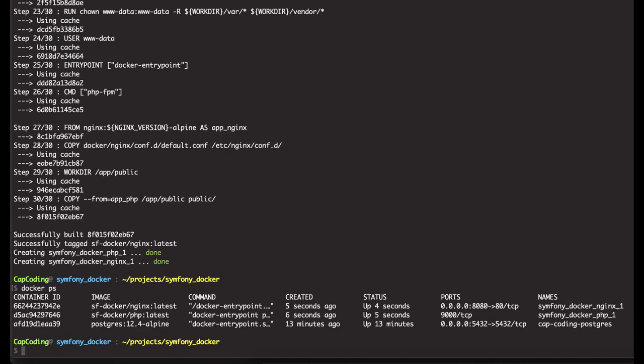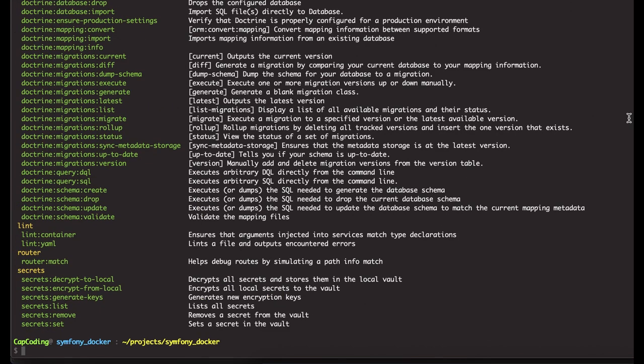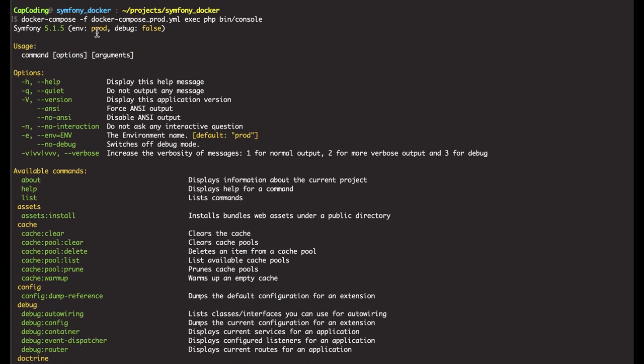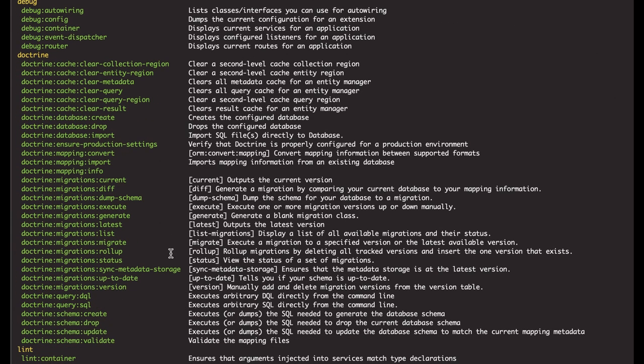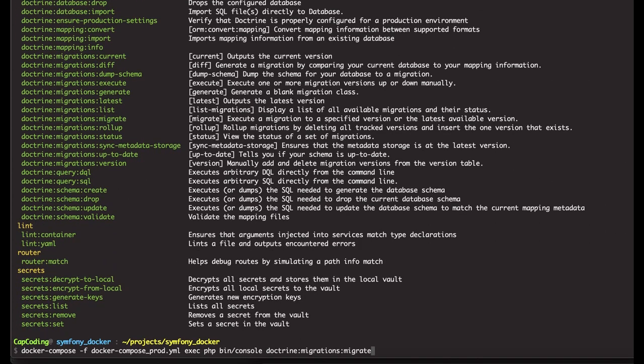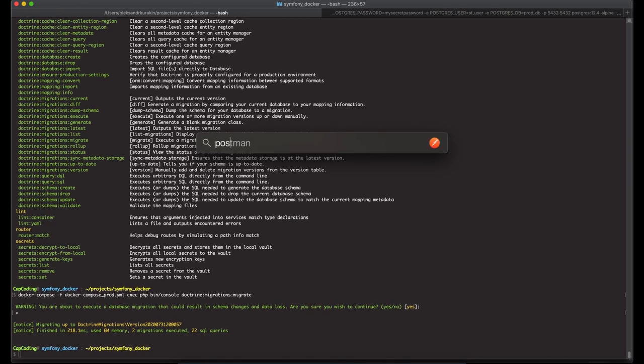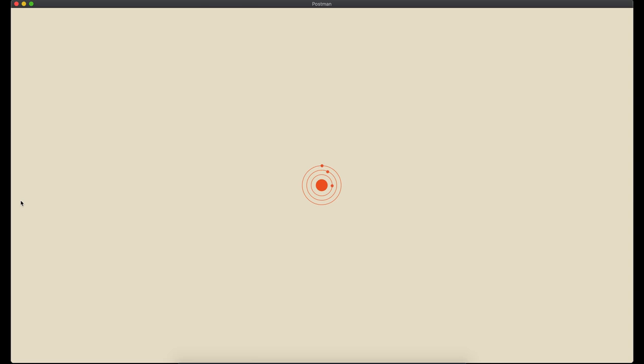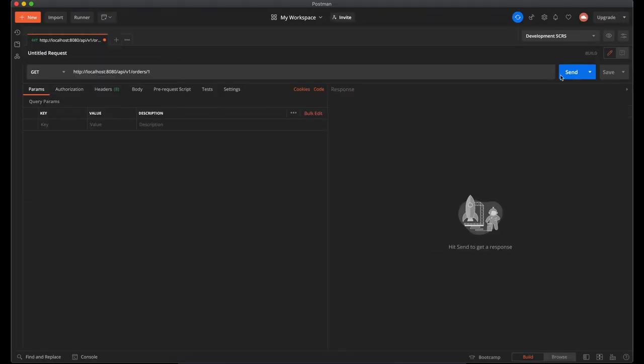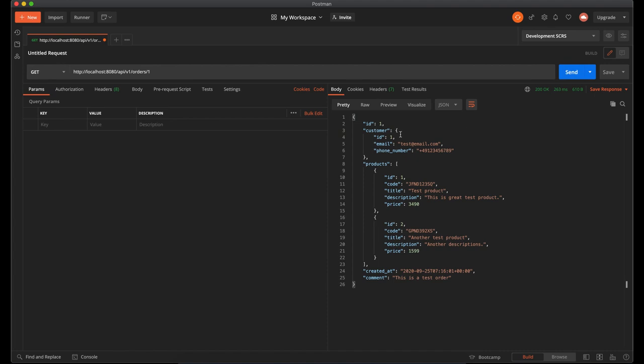As we see, all containers are up and running. Now we can launch a console inside the container. And here we see that the environment is production and debug is disabled. Let's run migrations. Now we can test our production setup. Open Postman and send a request. And we got a proper response.